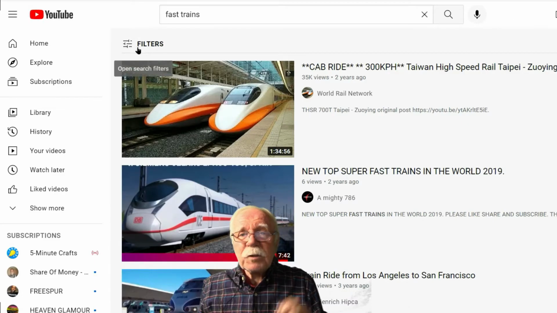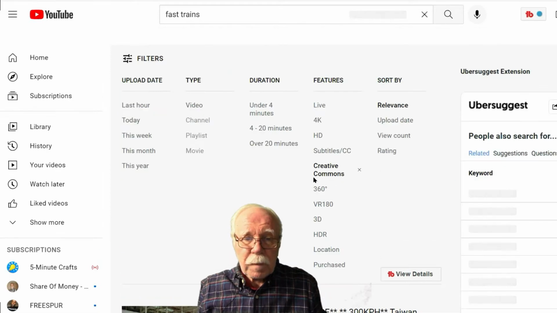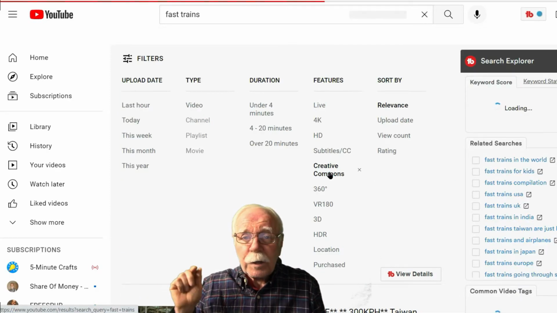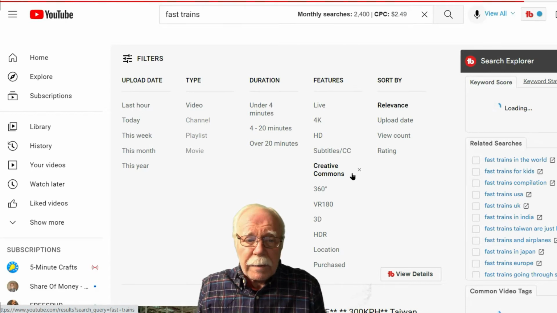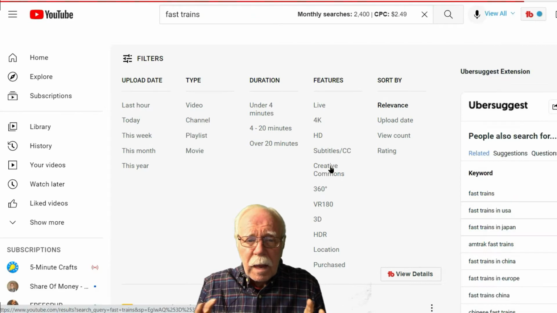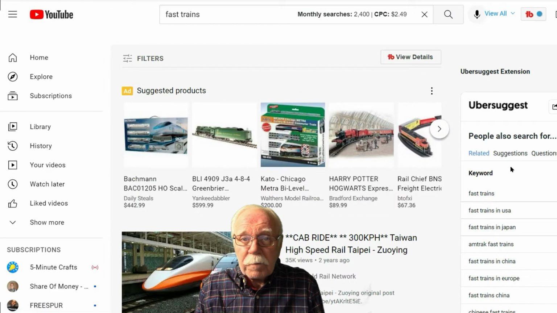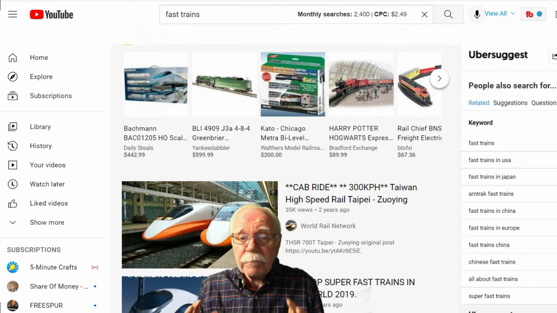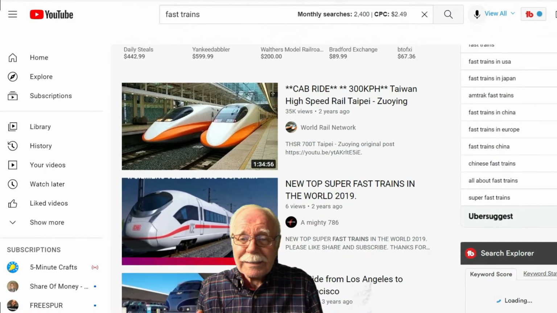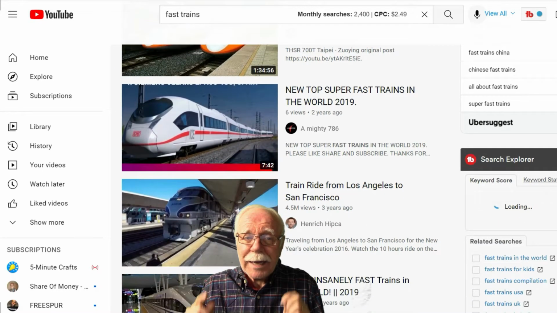So our next step is to click on filters, and then we want to click on Creative Commons. And the videos that are showing up now are Creative Commons videos. And what this means is that we can use these videos as our own.